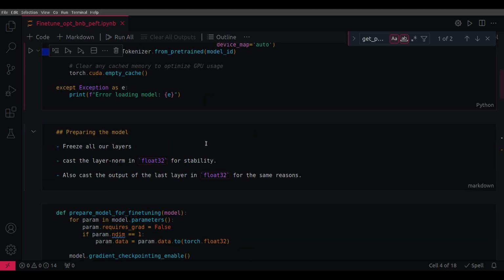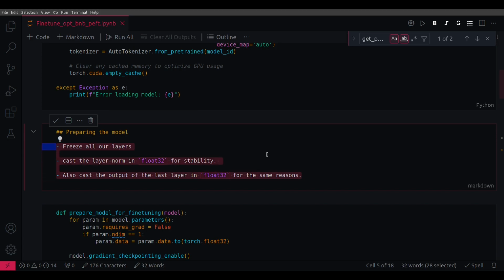And then I am going to prepare the model, and there are just three little things I'm going to do on the model. That is, freeze all our layers, cast the layer norm in float 32 for stability of the training, and also cast the output of the last layer in float 32 for the same reason, that is for stability of training. Now, all these things are done mostly to optimize or reduce the VRAM usage of the current machine.